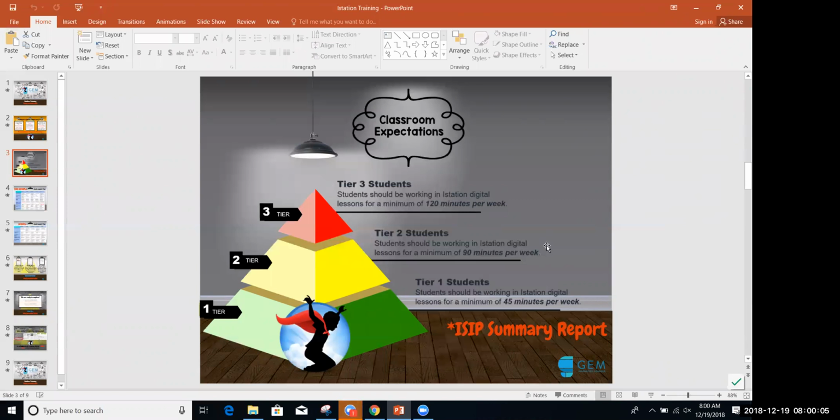One of the questions was, what are the expectations with iStation? I hope this has been shared with all of you, but these aren't numbers that we made up. The program recommends these minutes by tier. For your most intensive students, 120 minutes per week. There are two different versions, supplemental or intervention, and we're using it for intervention, so the minutes are more. In the report, you have an option to click supplemental or intervention, because the minute expectations are different.